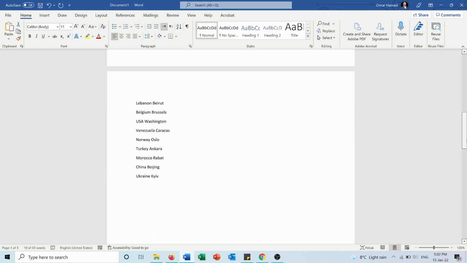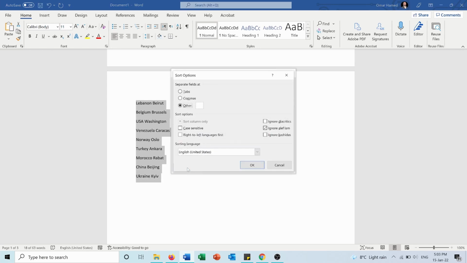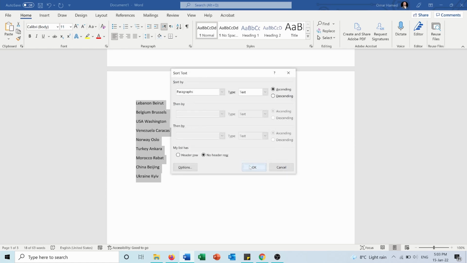Let's say now that I have the country and next to it the capital, and I want to sort this list by the capital and not by the country, so the second word in each list. So I will select the list, I will go into sort. Here in the options, I will select the other, and I will put a space. Then I will press OK. After that, I will go into the sort by. Instead of paragraphs, I will choose word 2. So it will sort them by the second word in each paragraph or line.